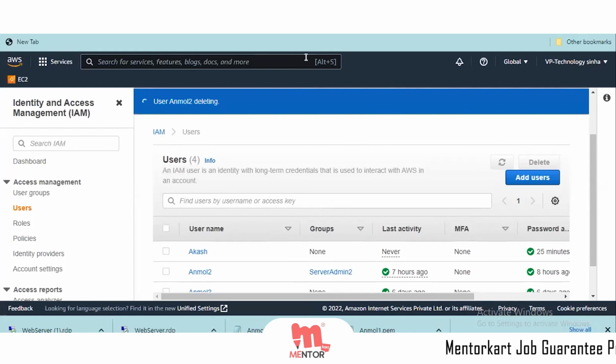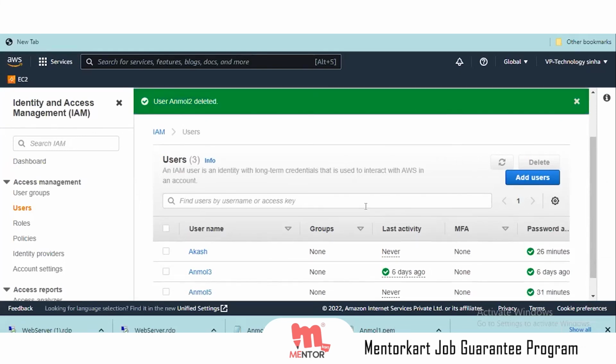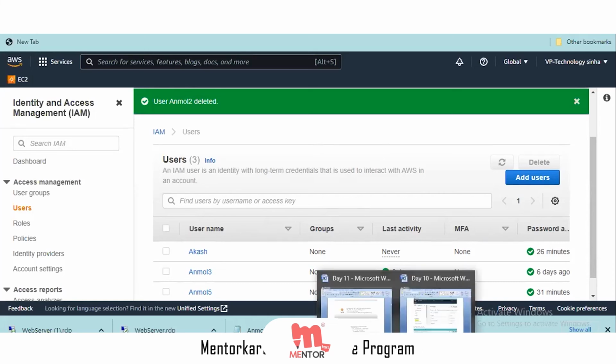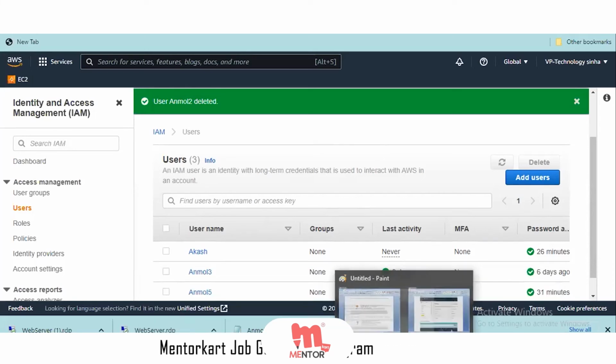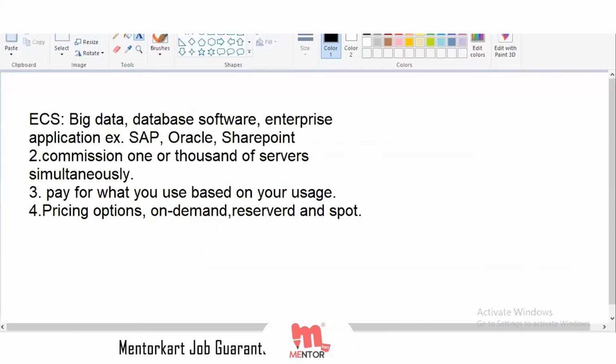Any doubts? Clear? What about the user? You are deleting this user only, right? Any doubts? Clear. Okay, very good. So the thing that I'm showing you is ECS. ECS is used for big companies. Lightsail is used for small companies. EC2 is used for normal companies. Mostly companies use EC2.